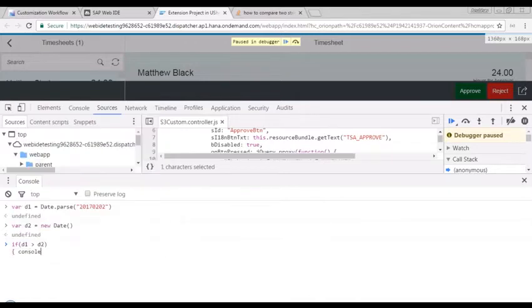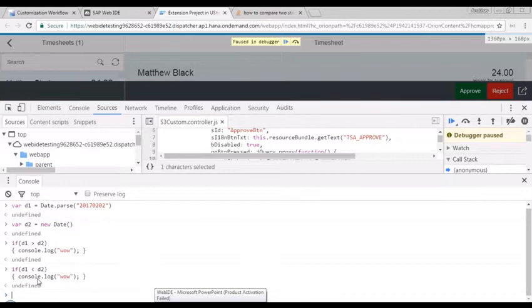And say console.log. Wow, it didn't print. Let me just put this. No, it's not working. None of the cases are giving me console output, which means there is something wrong.